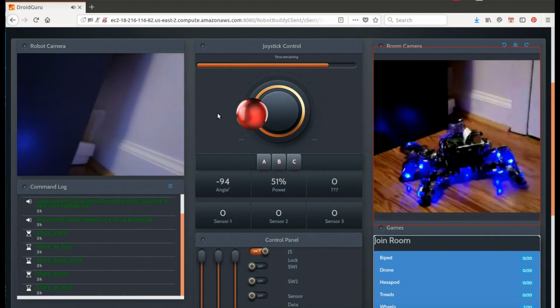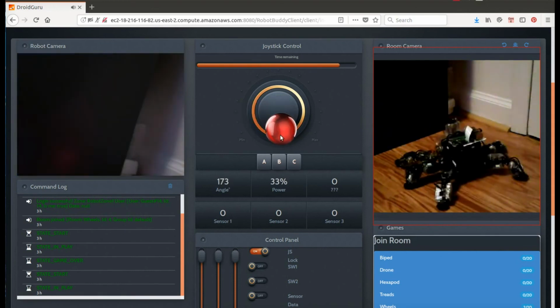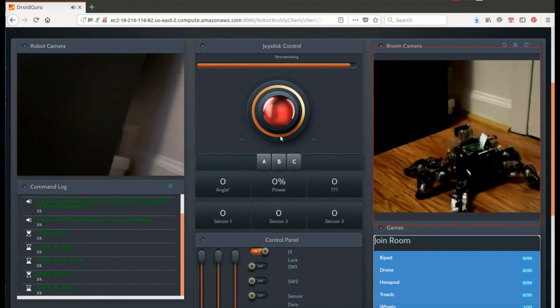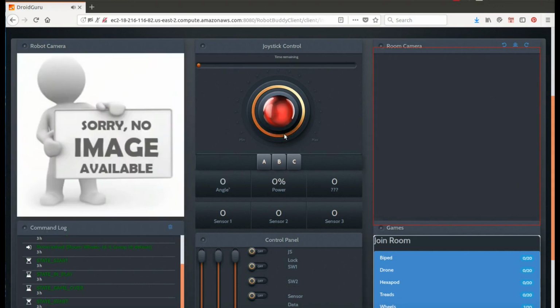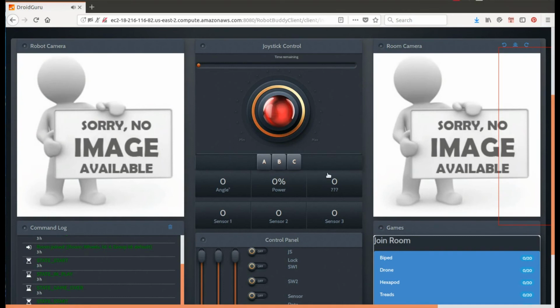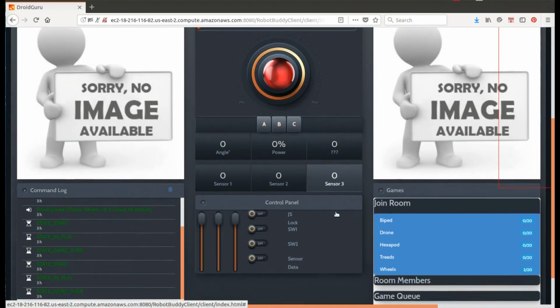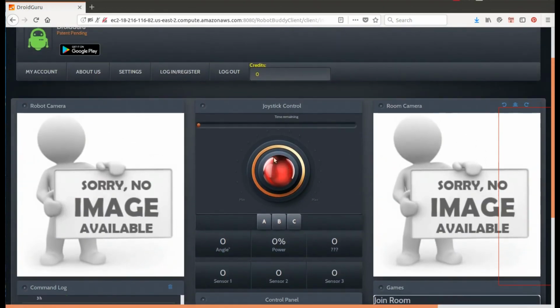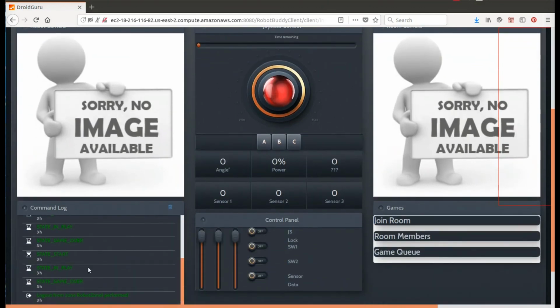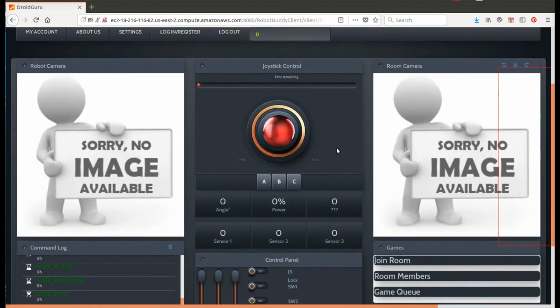virtual joystick to pilot it, and we can see the robot view from the robot camera, and the room view from the room camera. And once again, it times out after a certain amount of time that's set by the host. And once it does that, you can log out and disconnect from the platform totally.